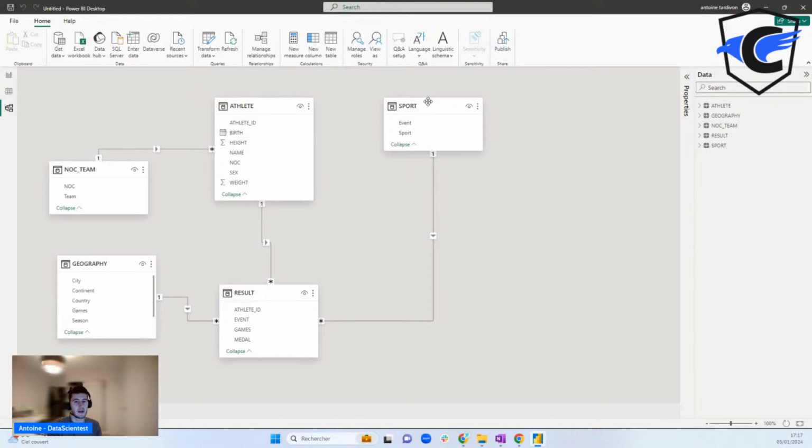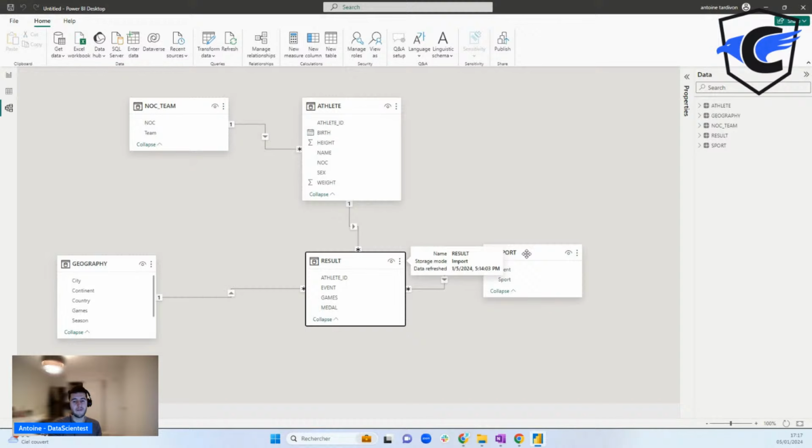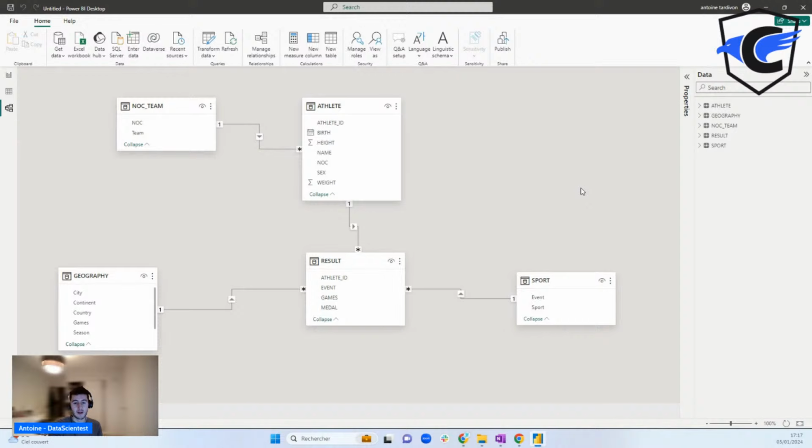Okay, so now it's a bit better. We have a model that we can understand. So for this modeling part, I have several things to talk about. First of all, the relationships. So what is this relationship, for example? You see, if I go to it, Power BI understands that we can join the table athlete and the table results thanks to the athlete ID, okay? Perfect. This relationship, if you see here, there is a one and here a star. The same here, star one, one star, etc.